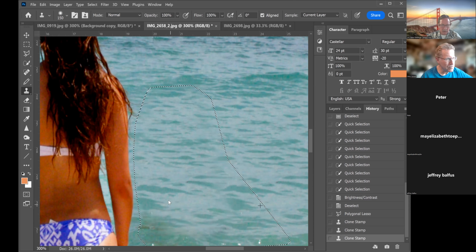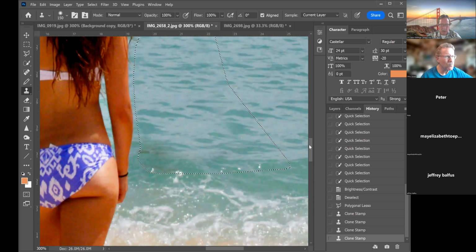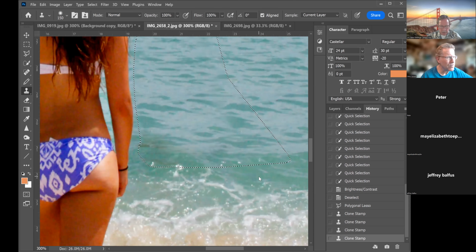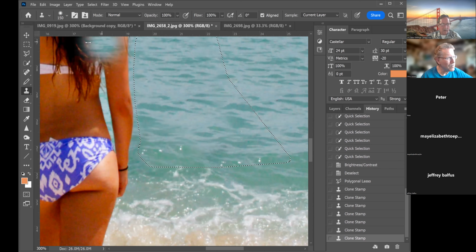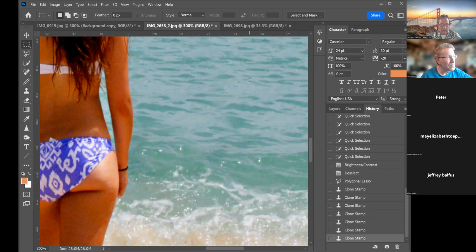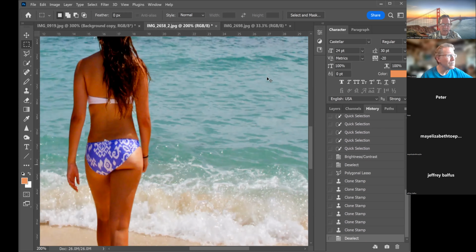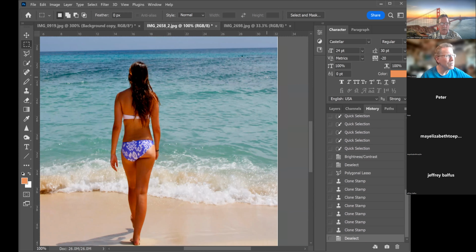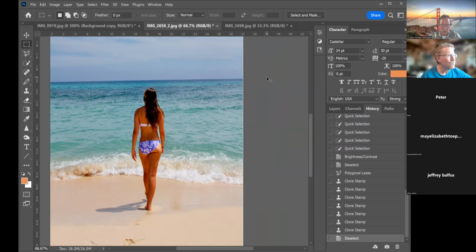Okay, so I think we're pretty close. Now I'm going to pick up a different part of the wave down here, and I'm going to come in. Okay. Now we should have lost any of that edging. Yeah, so now we don't have the edging. That was part of the problem.